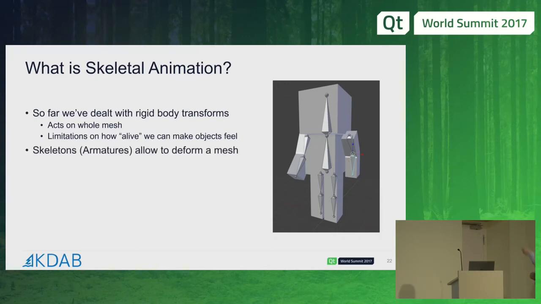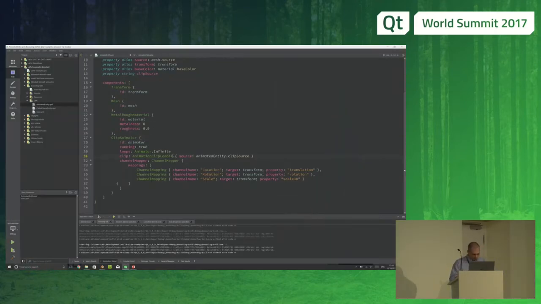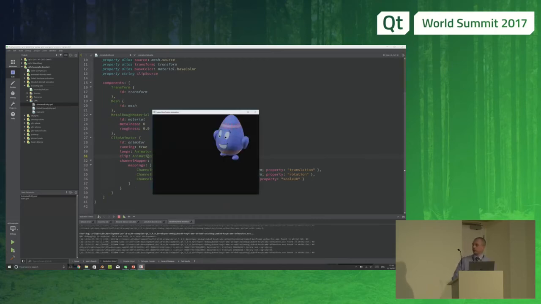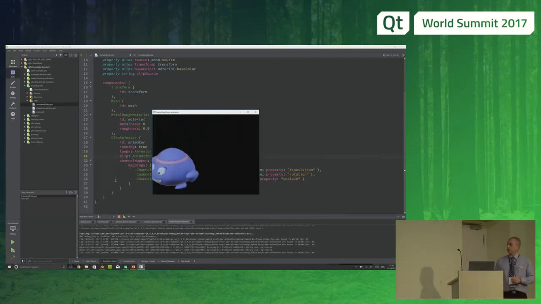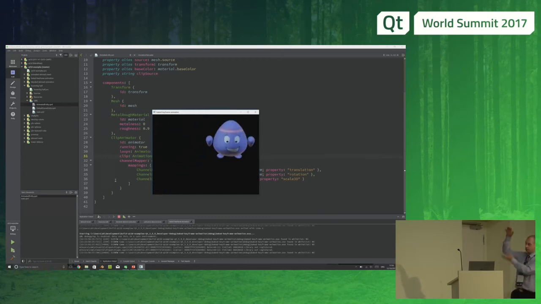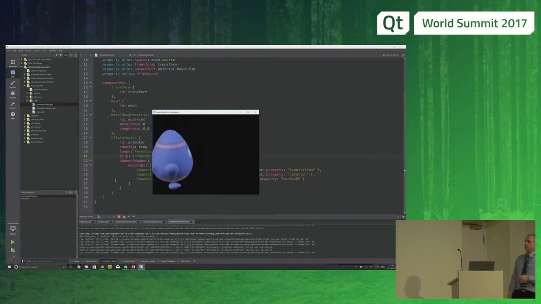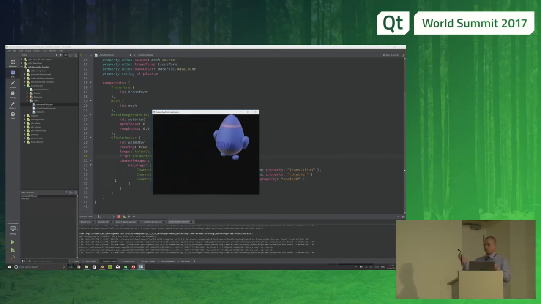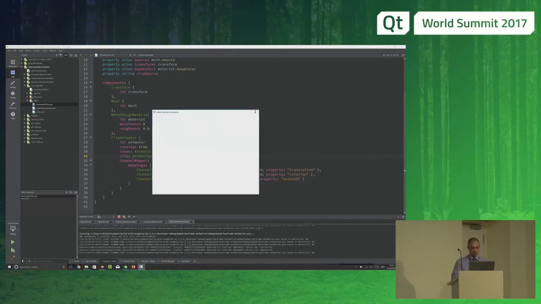Just to show what I mean about limitations on how alive you can make objects feel, there's another small example, which is one I did for a quick blog post at Easter. Where's it gone? Baked keyframe animation, this one. So this animation clip is not using skeletal animation. All it's doing is altering the position, the scale, and the rotation of this little egg character. And with that, you can kind of see, yes, he's scaling and stretching a bit, but it's all at the object level. There's not individual bits of him flexing. Okay, so that's about as far as you can go with standard animations, not skeletal animations.